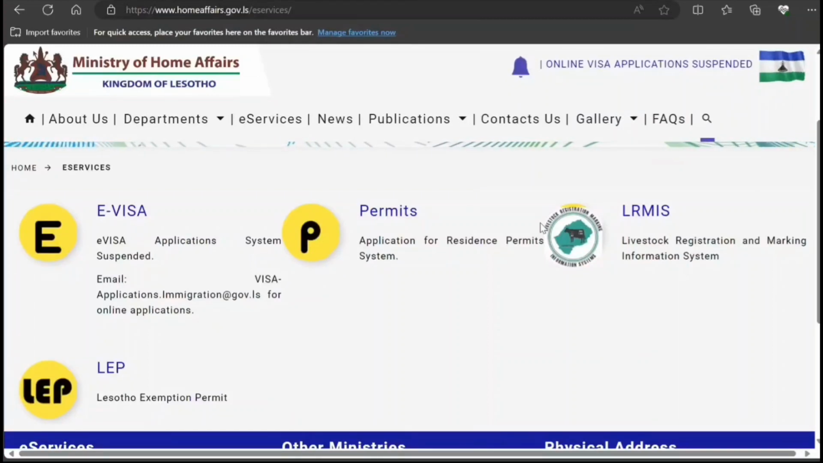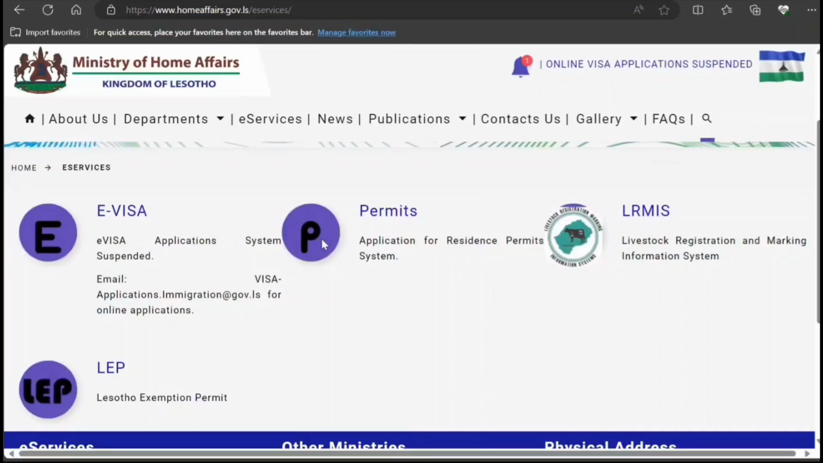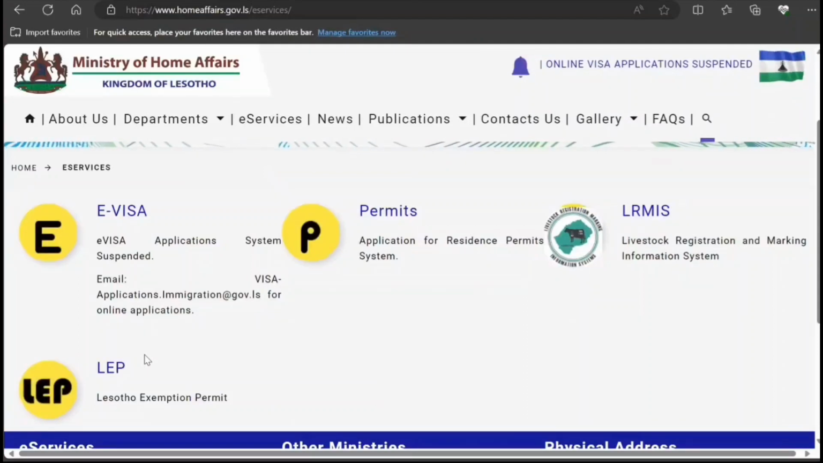So, for example, let's say you want to travel to Lesotho, an African country. They used to have an e-visa system. But if you see on this official Ministry of Home Affairs site, this has been suspended. So what is the option? Like how can you get a visa if you determine you really have to? I'm going to show you that.